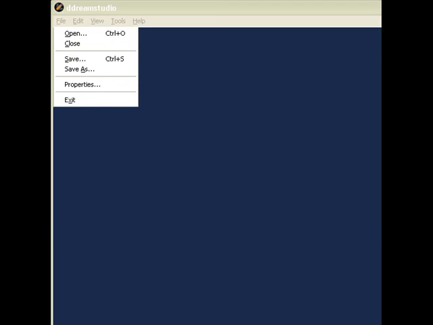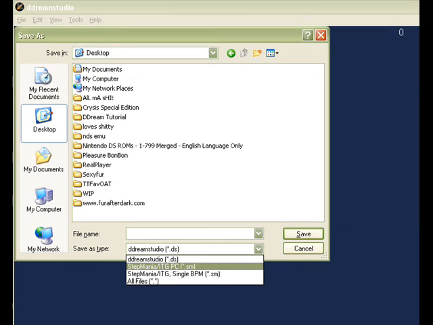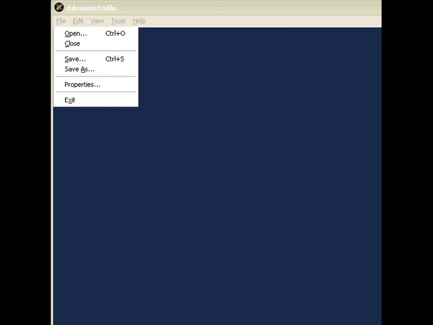The second option on the File menu is Close. It will close your SM file. The third option on the File menu is Save. It will save your progress thus far. When you open Save As, you have to browse for a spot on your computer to save the SM file. You have to go to Save As Type and select the second option, which is Save as SM, not single BPM.